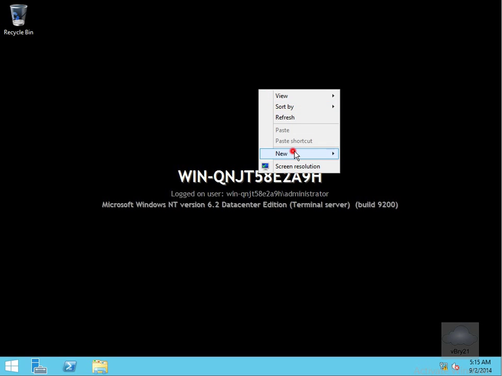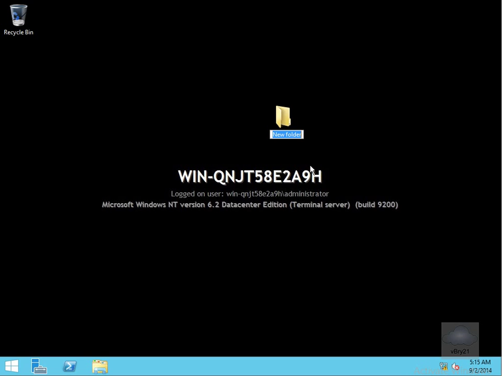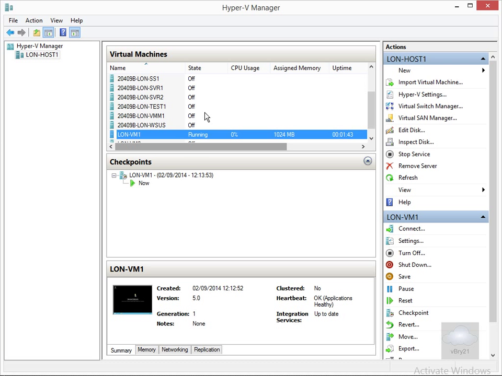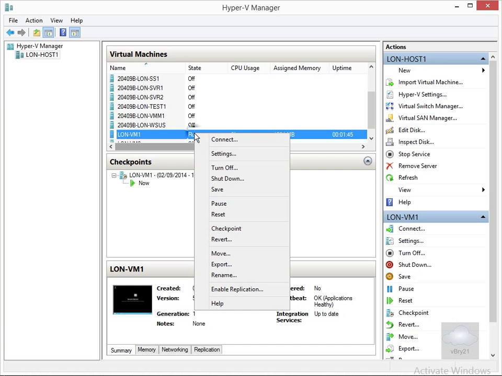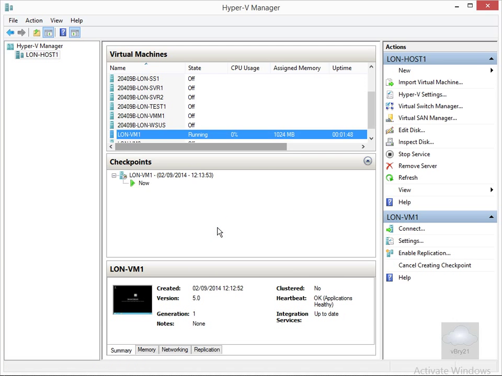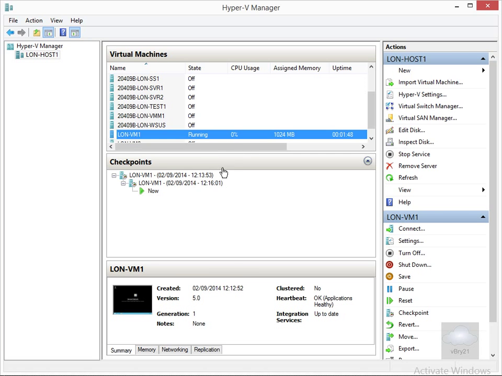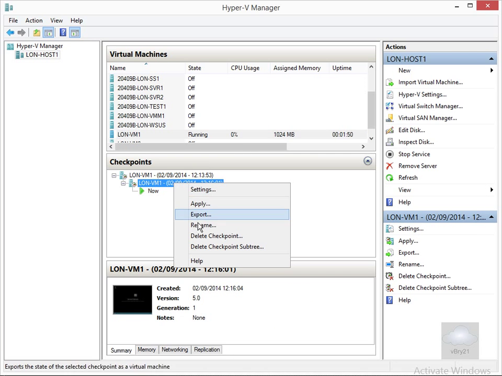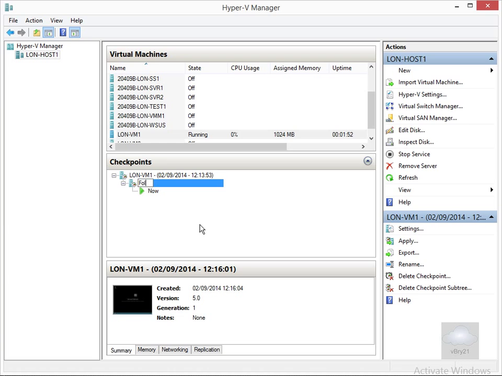Let's just create a new folder. Let's just call that folder 1. And there you go, we've got a folder created. Let's just minimize the virtual machine console. Right click on the virtual machine, and at this point we'll just take another checkpoint. Checkpoint created. Let's just rename it, and let's call this folder 1.